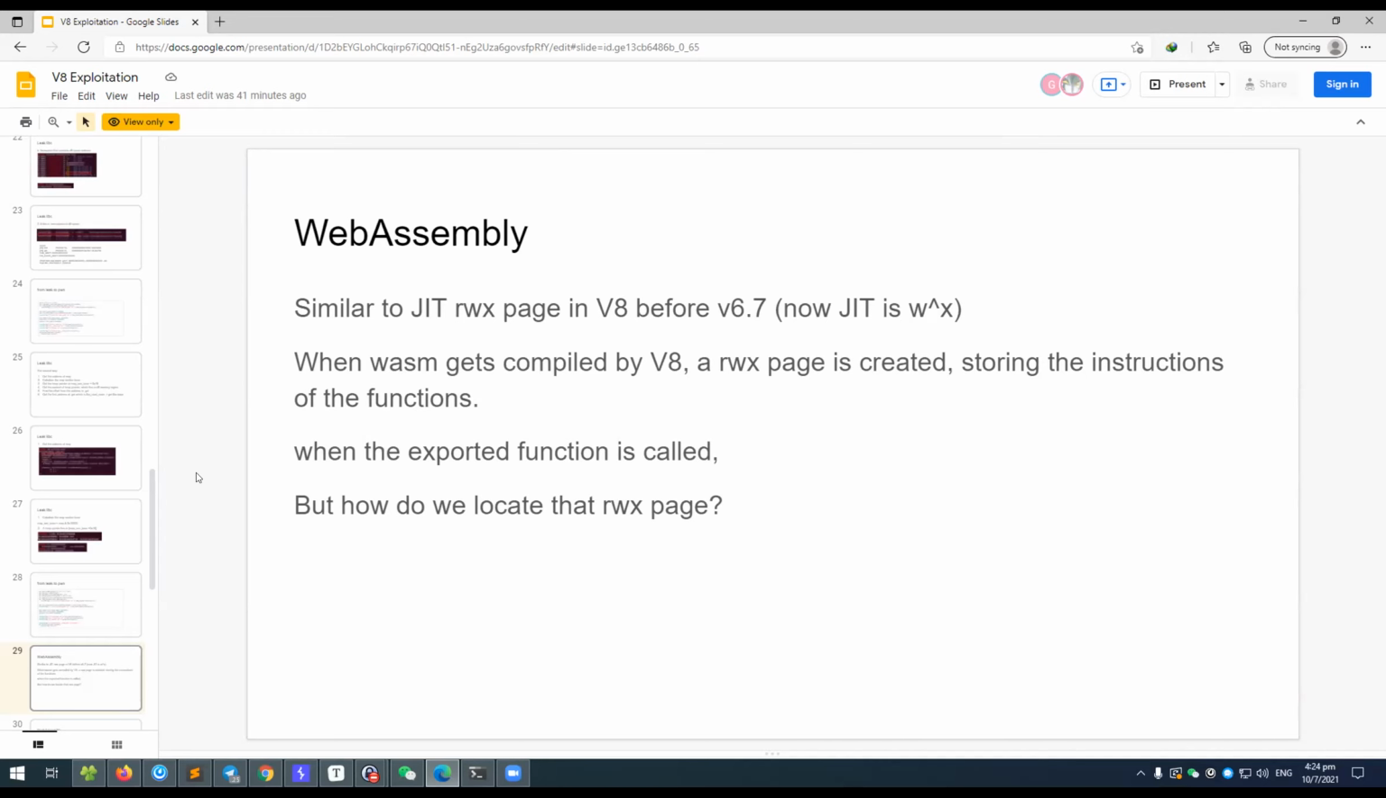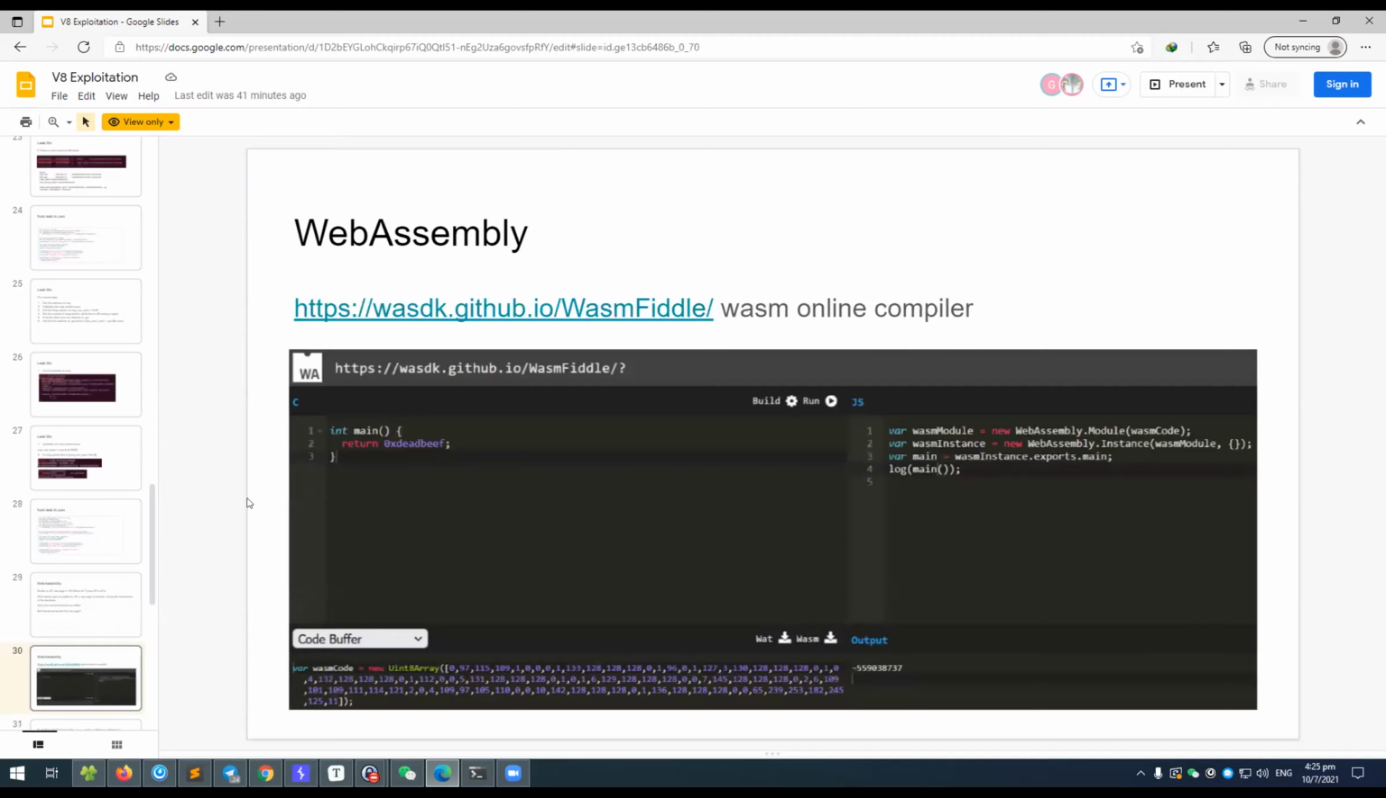So we can use our arbitrary write to write our shell code to this RWX page. Then we call the exported function of the WebAssembly, and our shell code will actually be called. So first we need to locate our RWX page here. We can try it on our own with WebAssembly.